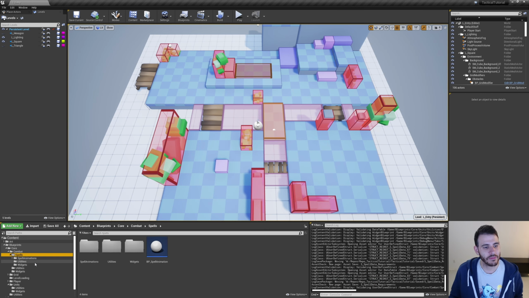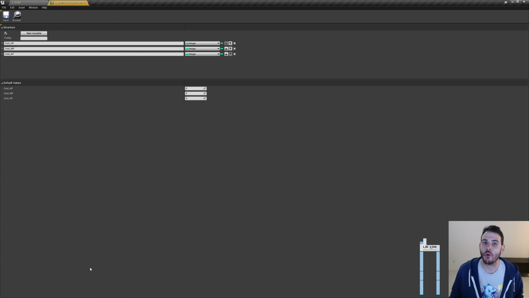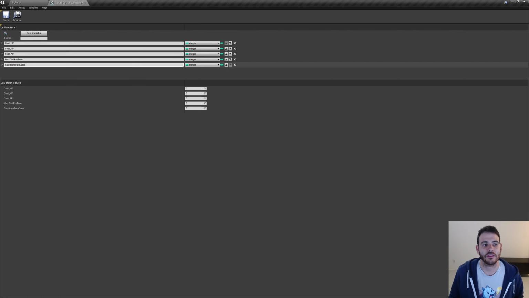So I'm gonna go in my spells, the utilities, and open the structure s spell data requirements. And I'm going to add myself two new variables of type integer. So the first variable right here, an integer, which I'm gonna name max cast per turn. So how many times we can cast this spell per turn. And the second variable is also going to be of type integer, and I'm going to name it cooldown turn count. So how many turns we have to wait before being able to cast the spell again. Perfect, let's save and close this structure.